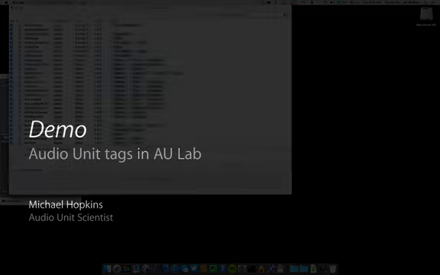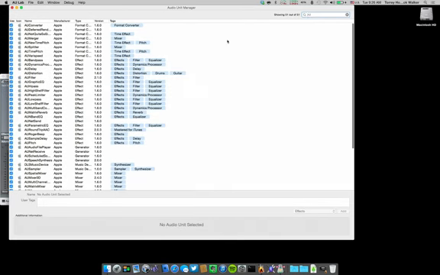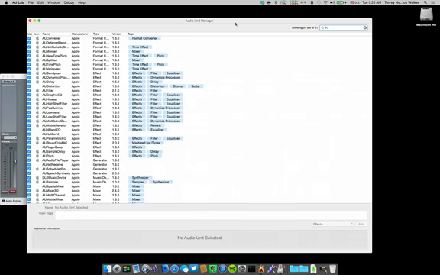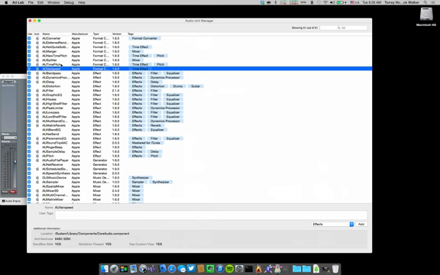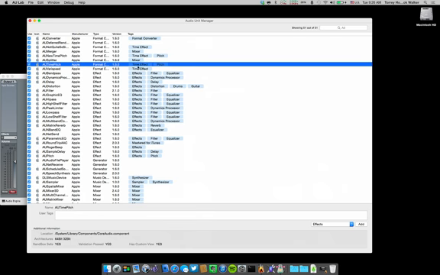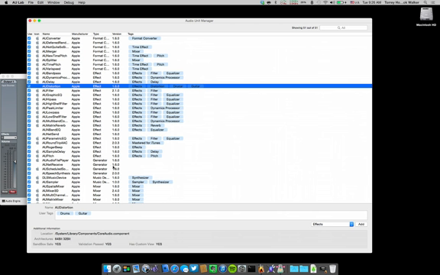Now I'd like to show a demo of tagging in action using a modified version of AU Lab. So in AU Lab, we can look at all the tags associated with all the built-in audio units. And here you see that, for example, the AU time pitch has 2 standard tags that are associated with it, time effect and pitch, and those are defined by us. In addition, you can see that this distortion effect has 2 user tags, one specifying that it's useful for a drum track and another one for a guitar track.